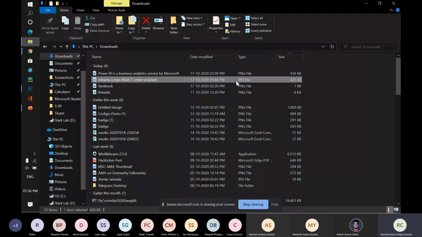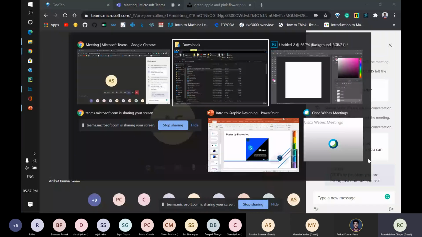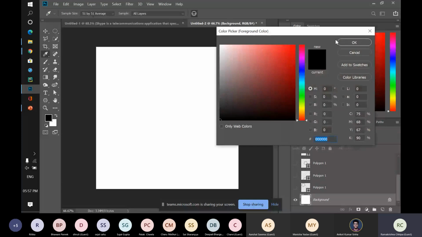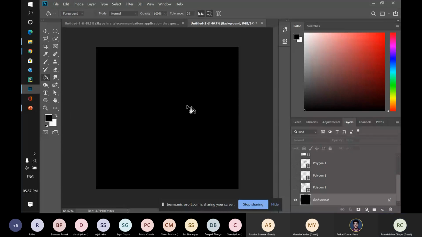Second, background color. For background color, first of all you have to select it from here. Keep the foreground color as black, and then use Alt plus Shift. If not, then you can use the paint bucket. From this you can fill it.